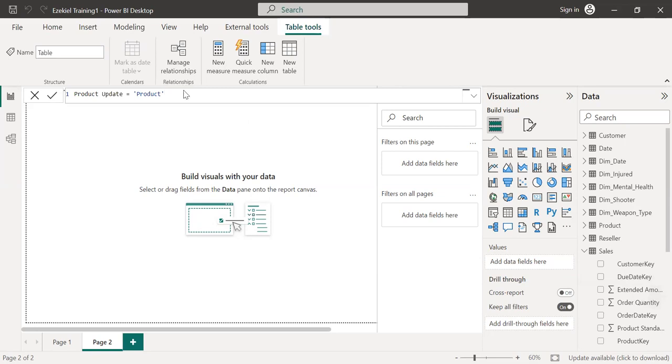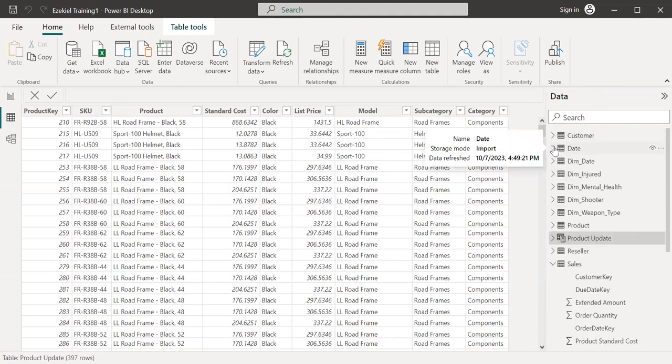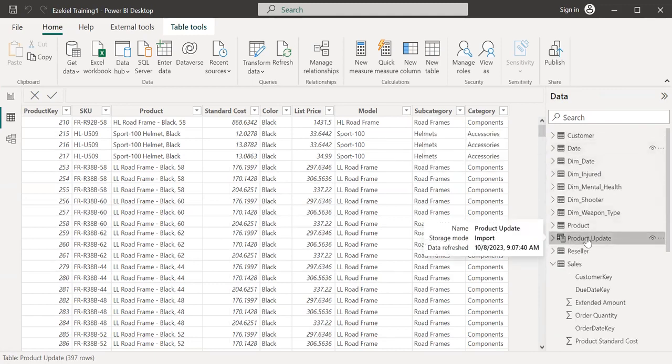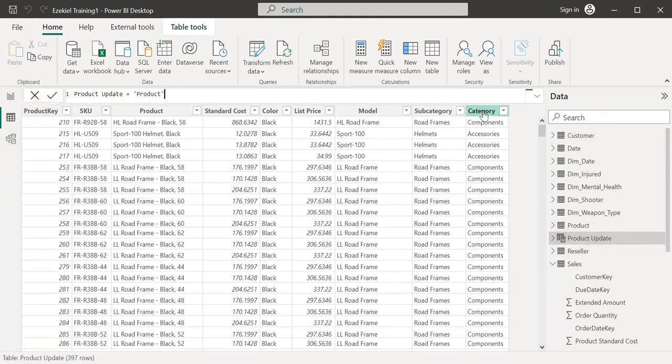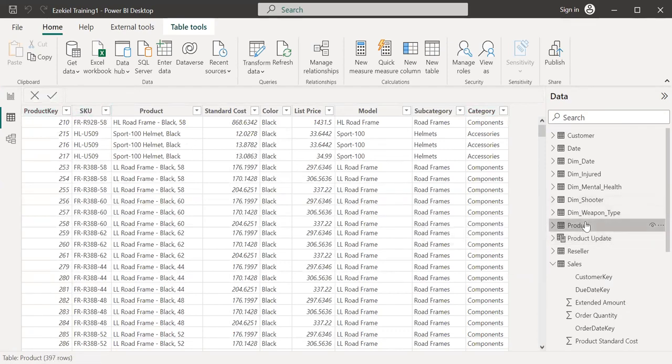I hit enter. Now I give the new table a name, product update. Then I use an equals to sign. Then I put the table name. Now let's go to our data view. When you click on the data view, we can preview the table we just created. Now this is the table I just created. That is the table you can see with product key to category. Now you can go to the product. When you go to product, you can see the product table I duplicated. Product key to category. That's the table I duplicated.